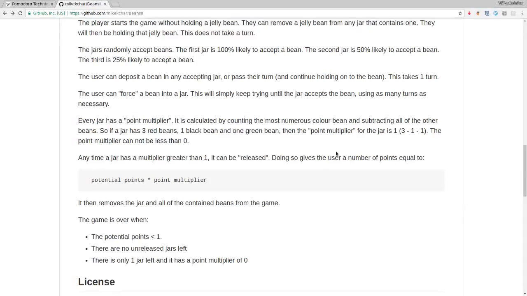And the game is over when the potential points are less than 1, so once you get down to 0 potential points, or there are no unreleased jars left, or there's only 1 jar left and it has a point multiplier of 0. And so that's the end of the game. And the idea is to get the most number of points possible.